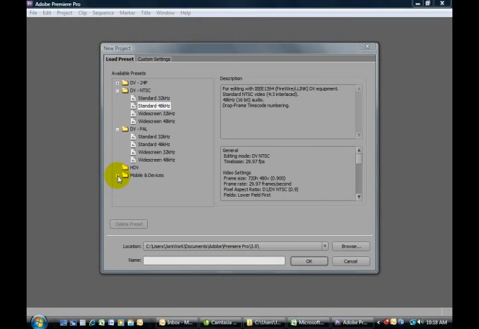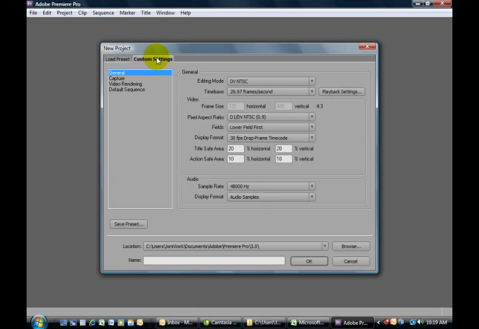Also notice here you have an option in case you're producing for mobile and devices. See here, if you're choosing for an iPod, you can select that specific item right here. Also notice a tab for custom settings. If you have a client, say, that has some very specific requirements for you, you can alter and change some of these items right here.